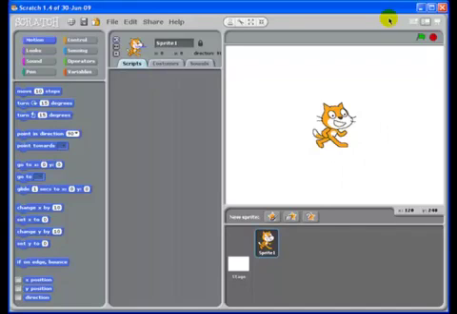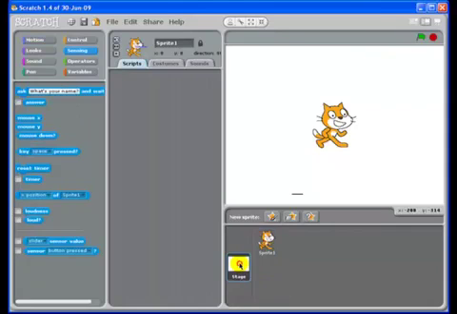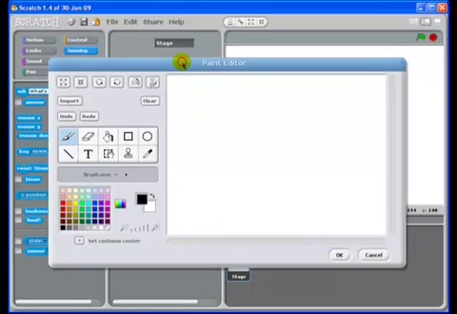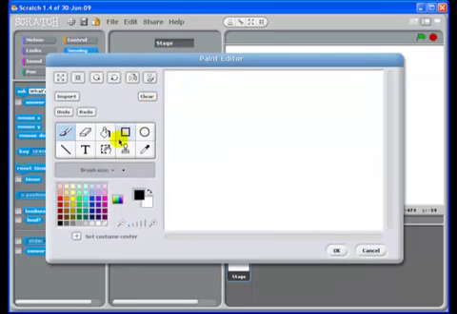Now, one of the ways to do a car racing game is to do an aerial view. So, first of all, let's create a track. Now, on our stage, which is our background, we're going to draw a track for our cars. If I go to the Backgrounds tab and then go Edit, it almost looks like a drawing program now. So what I'm going to do now is draw myself a track.